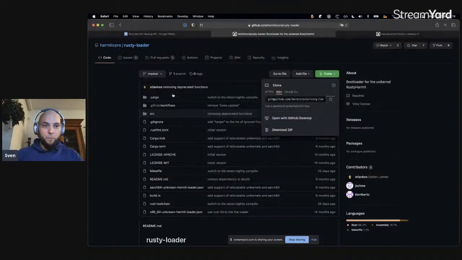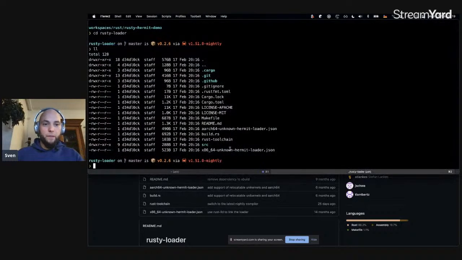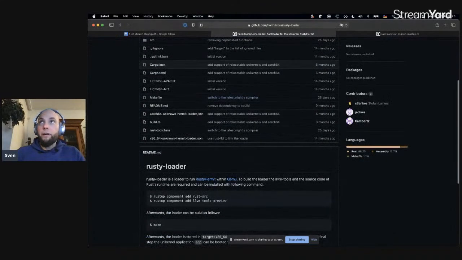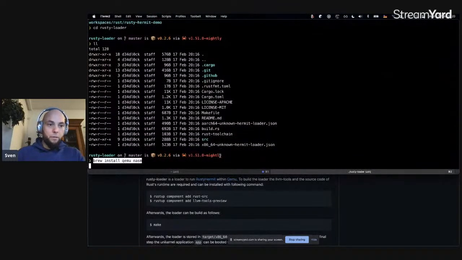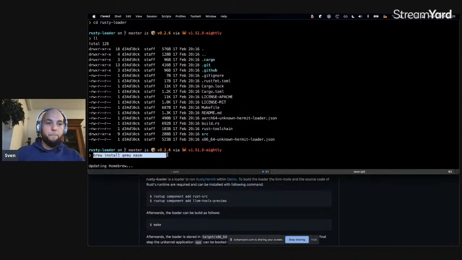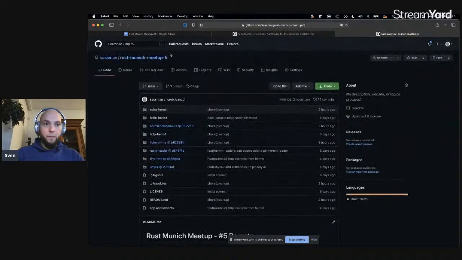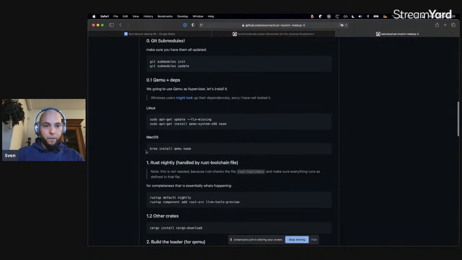So let's move on. We have cloned the Rusty Loader project from Hermit Core, and I want to point out that here we have the Rust toolchain file that sets everything to nightly, and as a prerequisite, we also need to install QEMU and NASM, which I did already, so it's just for completeness. You also find all these installation notes on the repo that you find here, under my account and then Rust Munich Meetup 5. There we have the setup for Mac and the setup for Linux, basically.